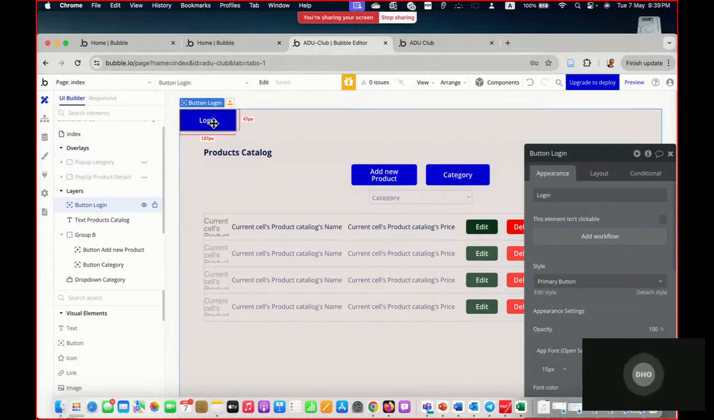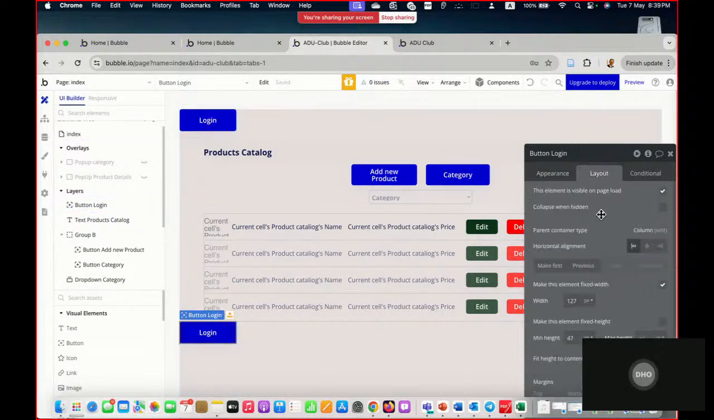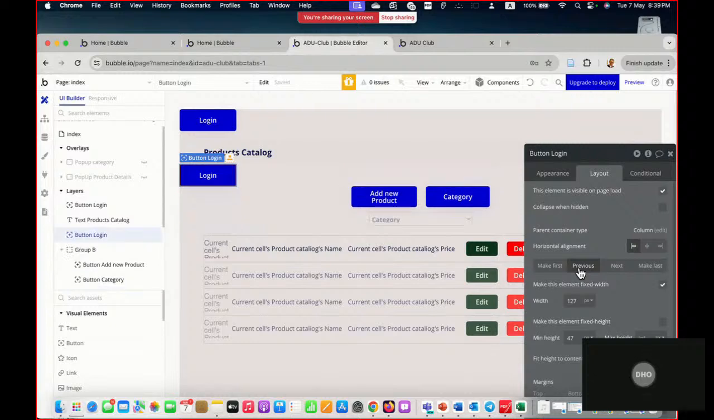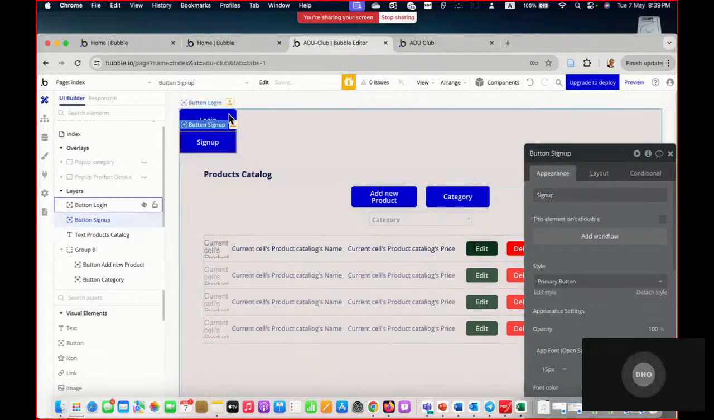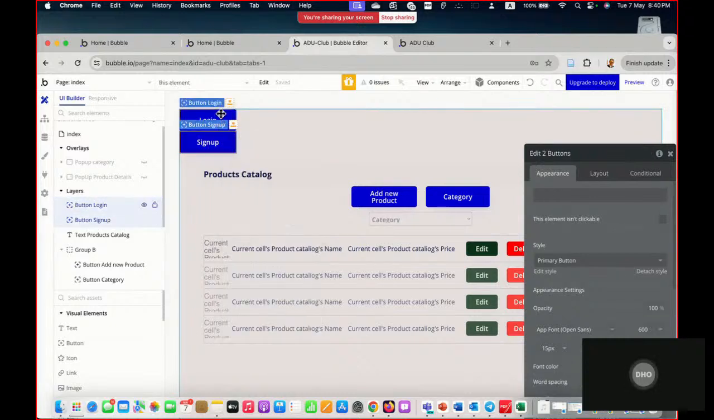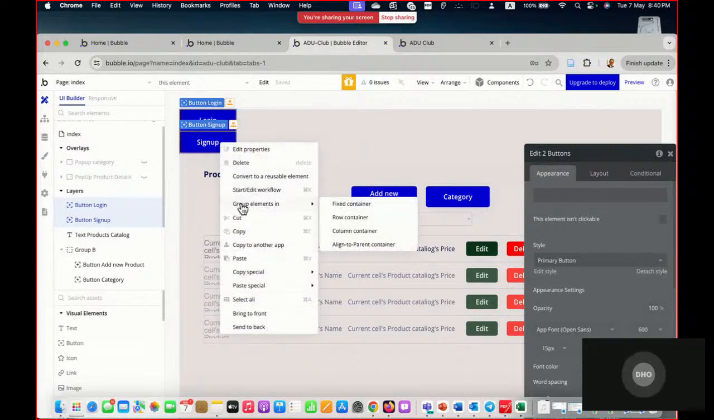So this login here, when I click on it, it should open a pop-up page where the user can log in. I can have two, in fact. One called login, and let's move this one up, and one called sign up. These are the two we created now. Now I like to put them beside each other, as you know. So I click on one, shift-click on the other one. The two are selected. Then right mouse, and I'll go group elements as row container.